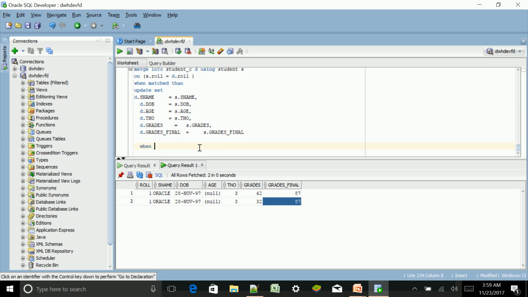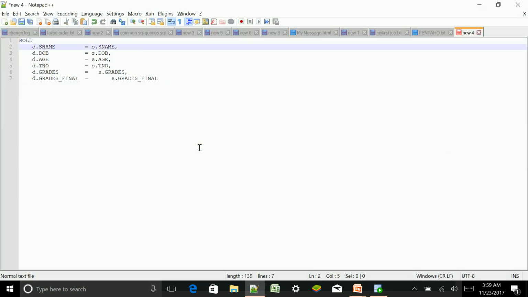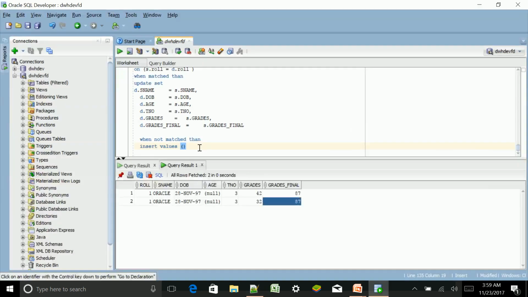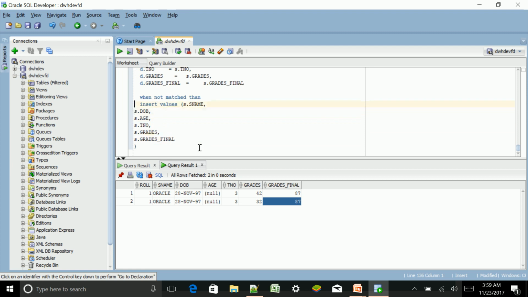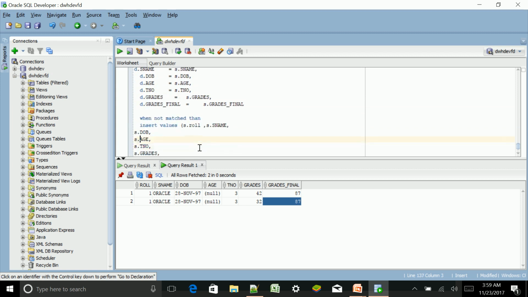Now for the second line, when not matched, then insert values, want as right. S dot roll comma, it is fine if we leave it till here. In that case it is not going to insert anything.